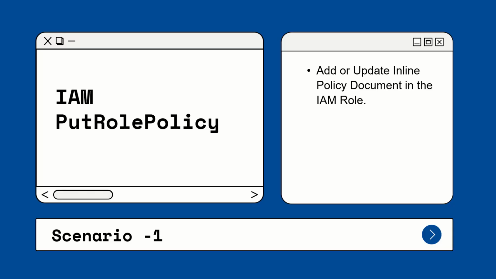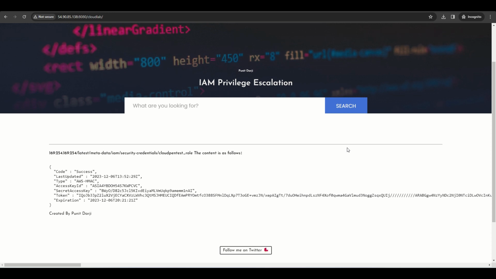The first attack is using IAM PutRolePolicy. So what is IAM PutRolePolicy? It adds or updates an inline policy document that is embedded in the specified IAM role. Let's perform the practical so you will get a better understanding. This is the first scenario of privilege escalation.